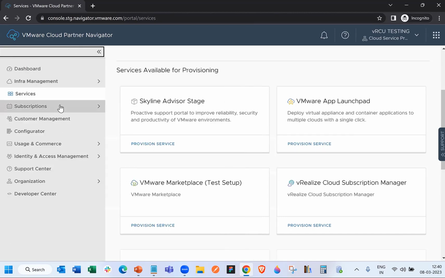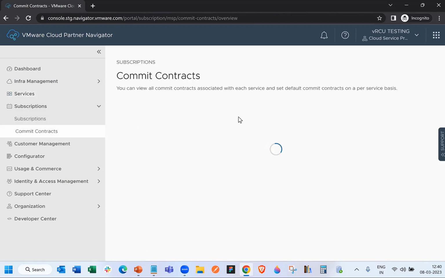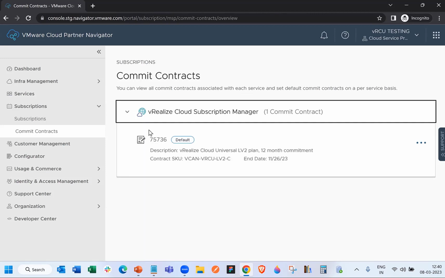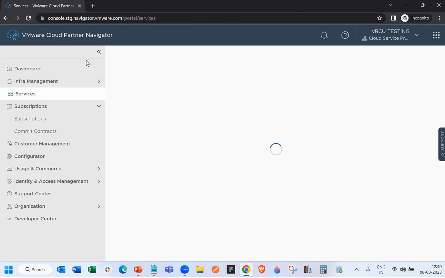If you want to see the commit contracts that are tied under the subscriptions tab, you can click on commit contract and you can see all the commit contracts that are associated. In this case, we have only one commit contract, which is vRealize Cloud Subscription Manager. It is valid. It's a level 2 plan. It is valid till November 26, 2023. Because you already have a commit contract for vRealize Subscription Manager, the service is available for provisioning.